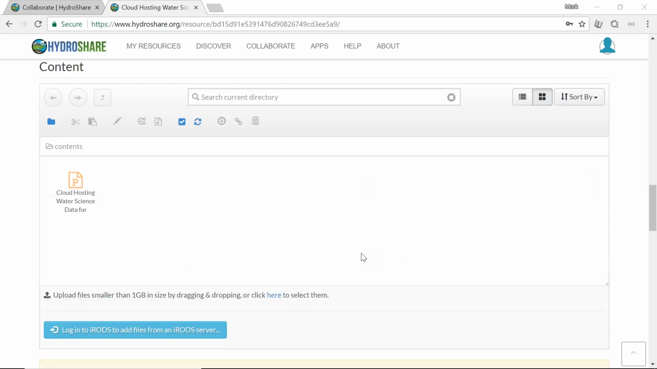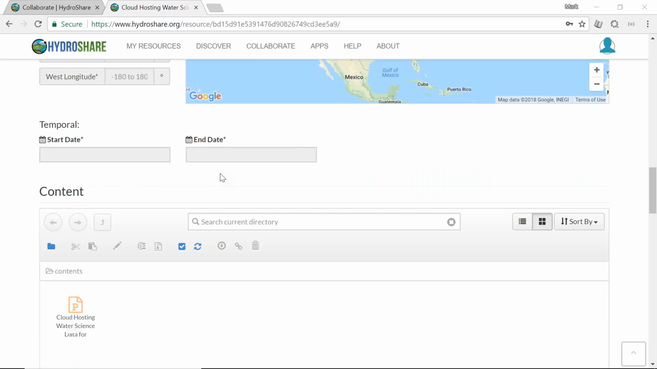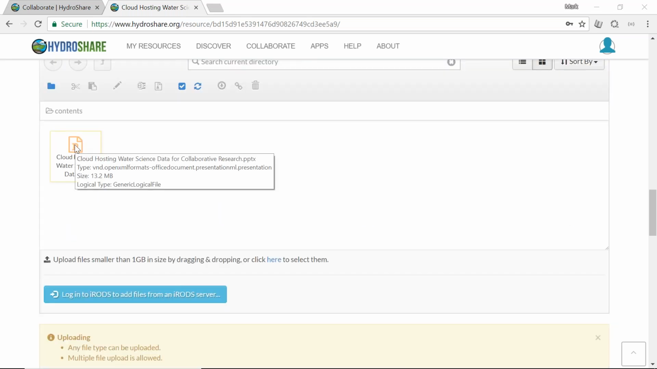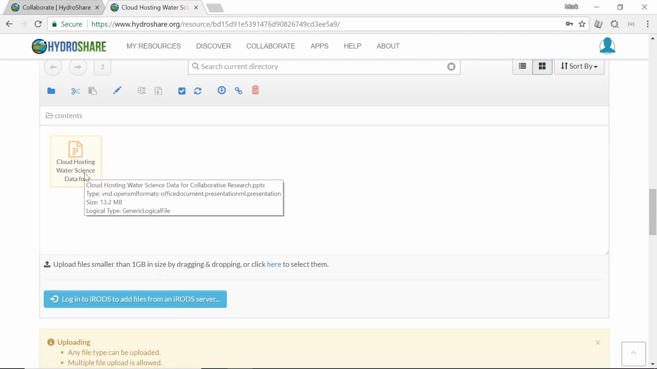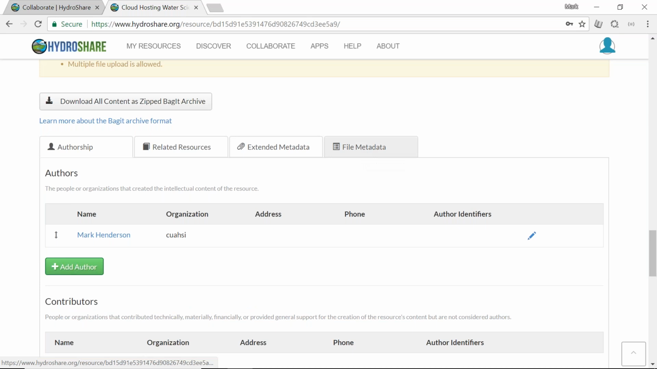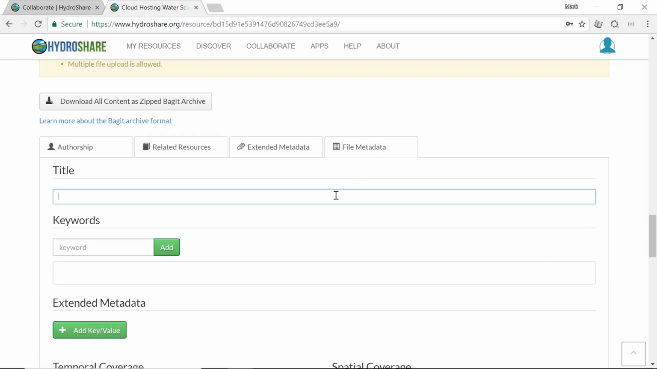So what I'm going to do is scroll down here, and let's say I just want to add the location of the CUAHSI office to this resource, just so we have a little bit of point coverage here. We're going to click on the file itself, because what we have is a composite resource, and the metadata are applied to the files in a composite resource rather than to the entire HydroShare resource itself. So we're going to click on the PowerPoint file and then scroll down here to file metadata.